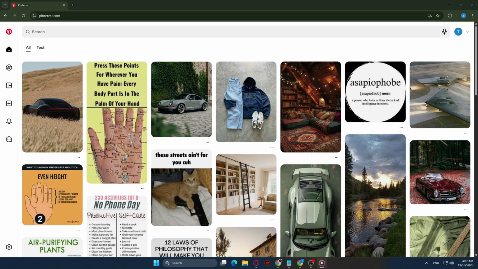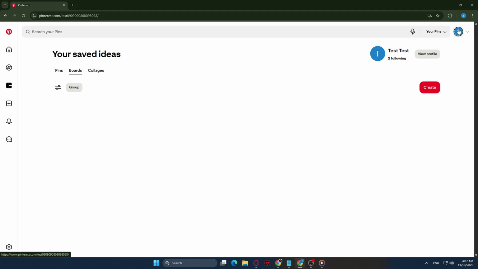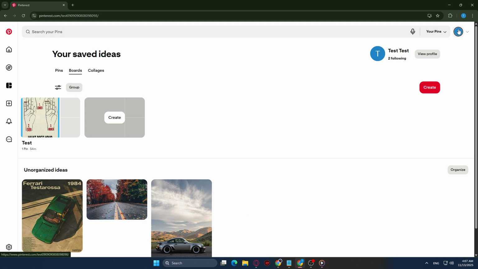Now that you're logged in, head over to your profile. You can usually find this by looking for your profile picture or icon, often located in the upper right corner of the screen. Click on it and you'll be taken directly to your personal Pinterest space, a place that's uniquely yours, filled with all the visuals and ideas you love.